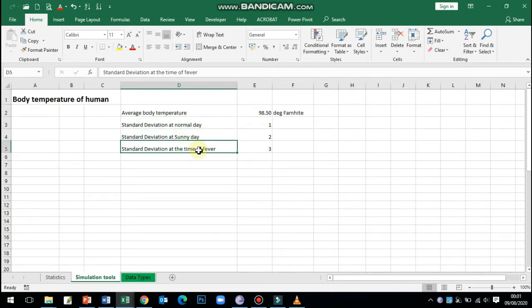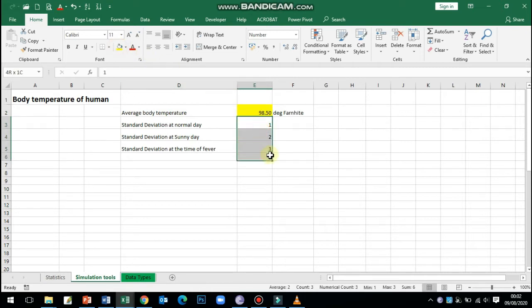etc. From data or past experience, we have collected the data that the average body temperature is 98.5. On a normal day, your body temperature is normal, and the standard deviation is 1. On a sunny day, when you move outside, your body temperature slightly increases, and the standard deviation is 2. And if any person is feeling fever, the standard deviation would be 3, meaning there will be too much variation in the data. This is the only information we have for simulations: average and standard deviation.